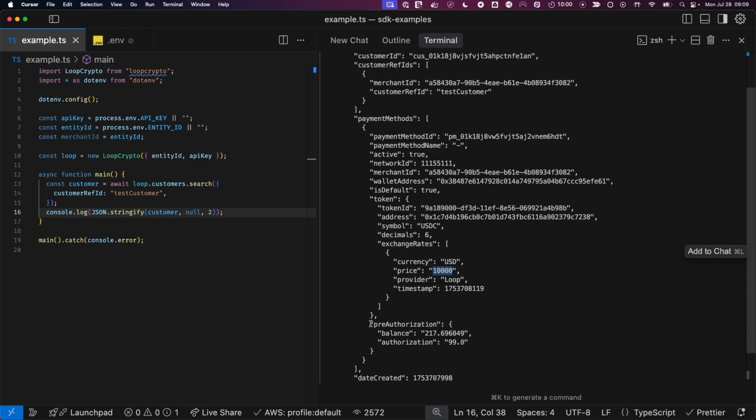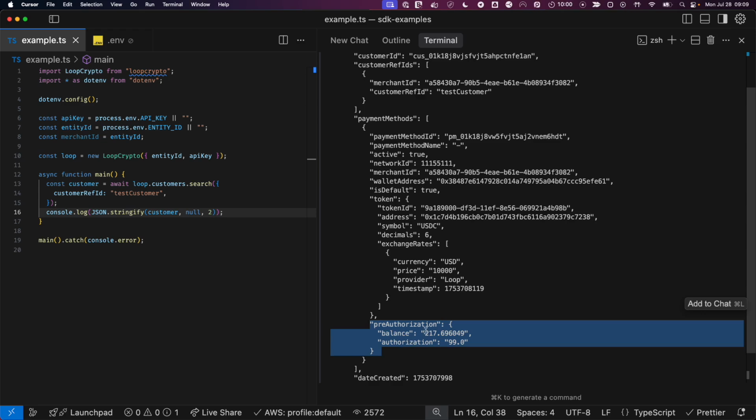And then there's also this pre-authorization section down here, basically telling you what the wallet balance is, and that's specific for this payment method. So for USDC for this wallet address, the balance is that, and then their authorization amount is 99. We originally set it to 100. We created that first payment of $1, so it's gone down by $1, so the authorization that's left is 99.